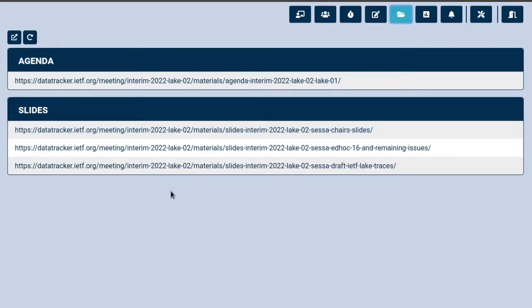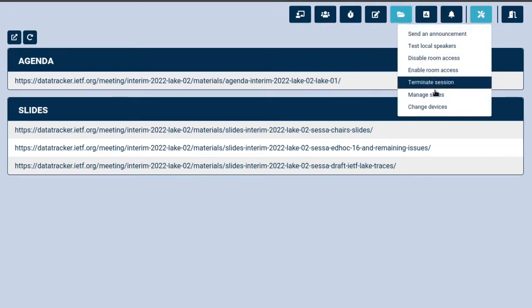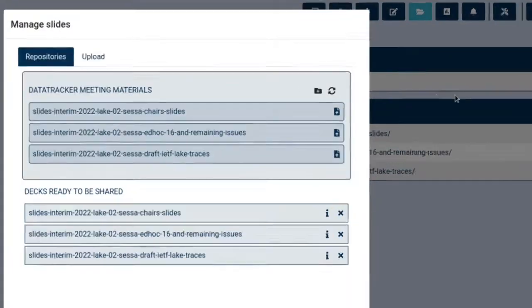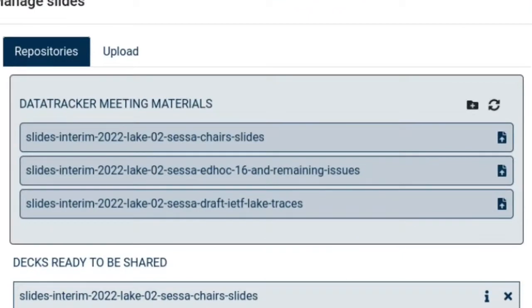If you want to check whether or not all presentations have been imported successfully, the right place to do that is from the settings area of the Meetecho interface, and from there Manage Slides, and that will show two important blocks of information. First of all, it will display the list of meeting materials that the tool is actually aware of.